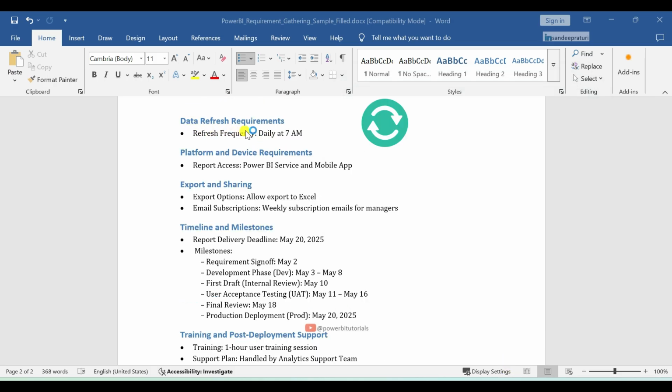Eighth point is data refresh requirements. It specifies how often the data should be updated. In this case, the data will be refreshed daily at 7 a.m. to ensure the report always shows the most current information. Ninth point is platform and device requirements. It tells us where the report can be accessed. In this case, through the Power BI service and mobile app. This ensures that users can view the report on the Power BI service and mobile devices, giving them flexibility.